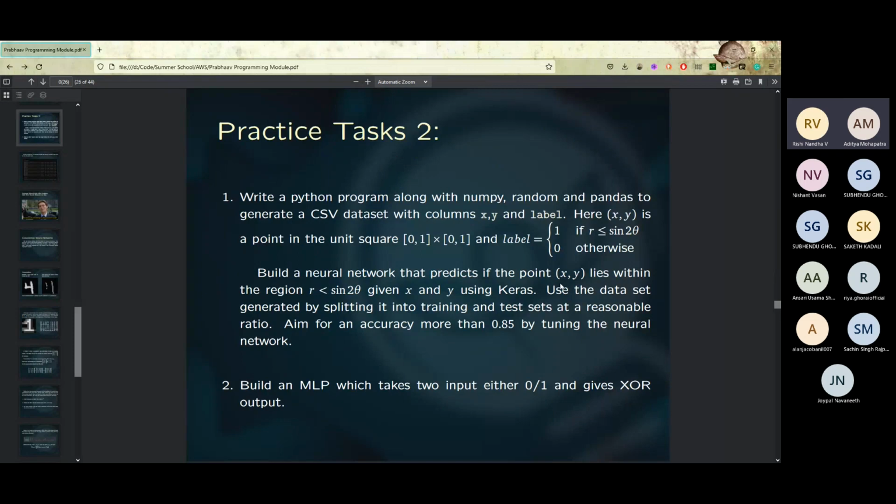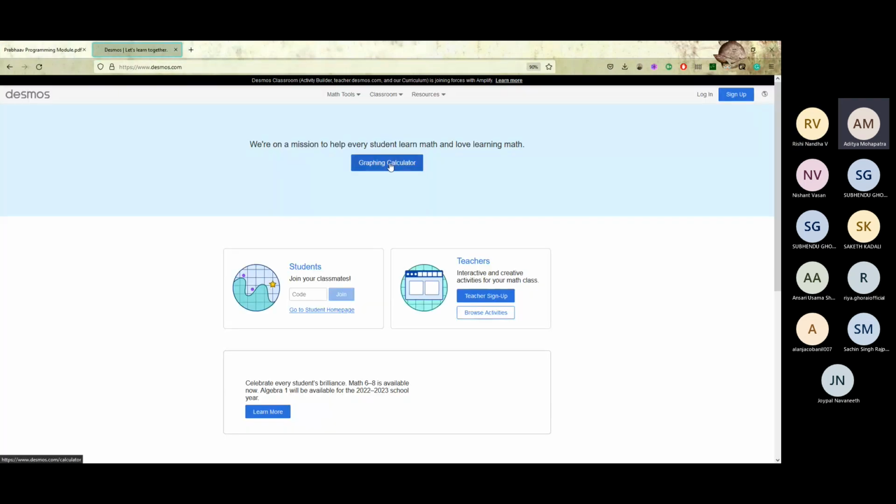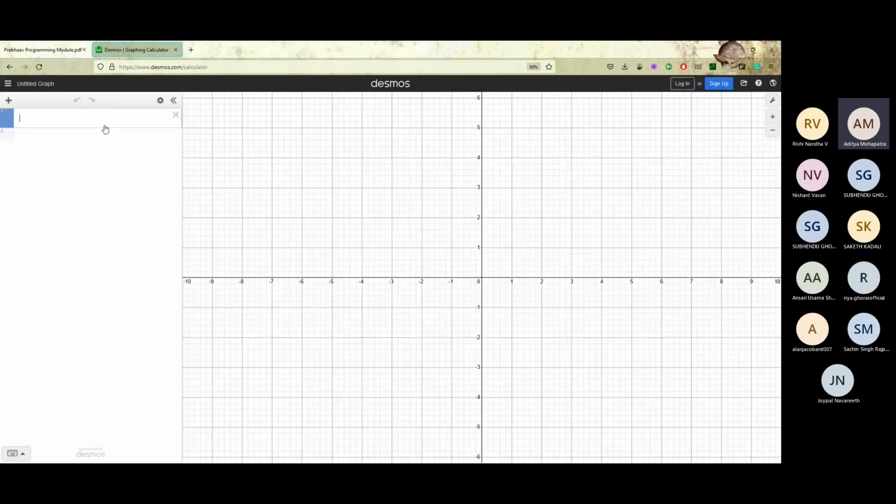we want you to generate your own data set using NumPy, random, pandas, whatever. What we want you to do is take the unit square in the first quadrant, and your label should be 1 if it's within the curve r equals sine 2 theta. Let me just quickly plot the curve so that you know what it looks like. R less than sine 2 theta.